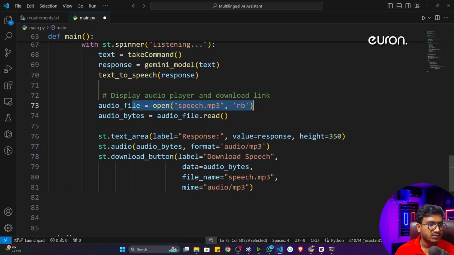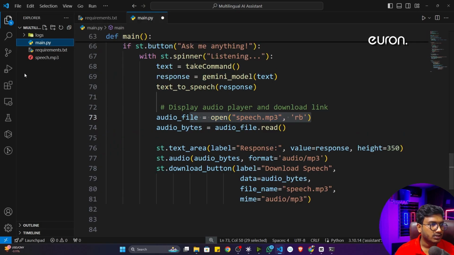First of all, we're opening this file, speech.mp3, in read binary mode, because I told you if you want to open any binary file, you can use this rb mode. Then I'm reading the content. Then you can see the text area. Why am I taking the text area? Because whatever response I'm getting, I also want to show inside my user interface. It will create a text area, print all the messages inside, and this is the size of that text area.